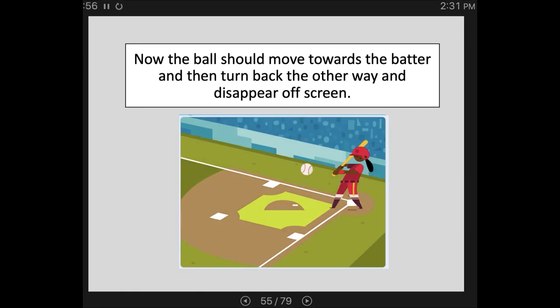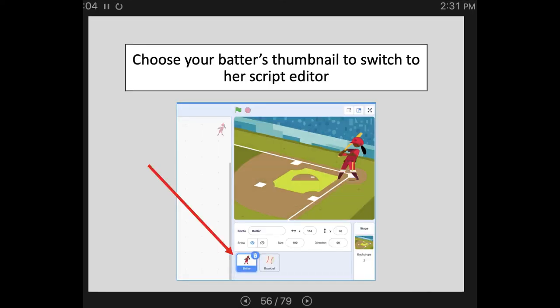Notice that when the ball comes close to the batter, I did leave a little bit of room there because we need room for her to swing the bat. So that's our next step. We are going to click on the little thumbnail of the batter and switch to her script editor to give her directions about what she is supposed to do now.